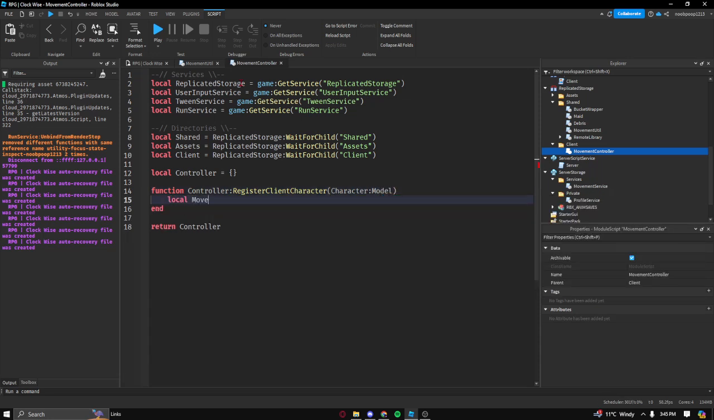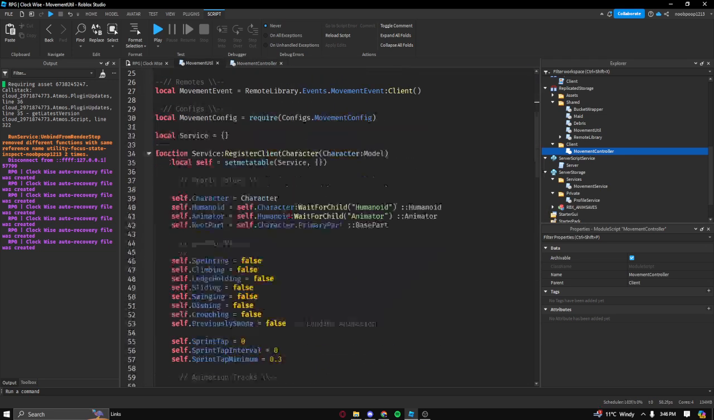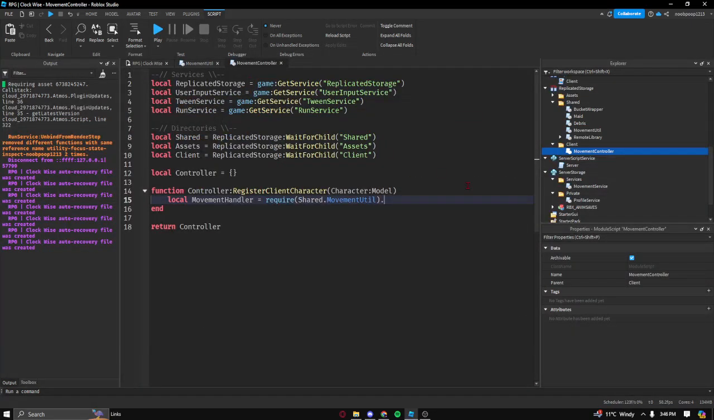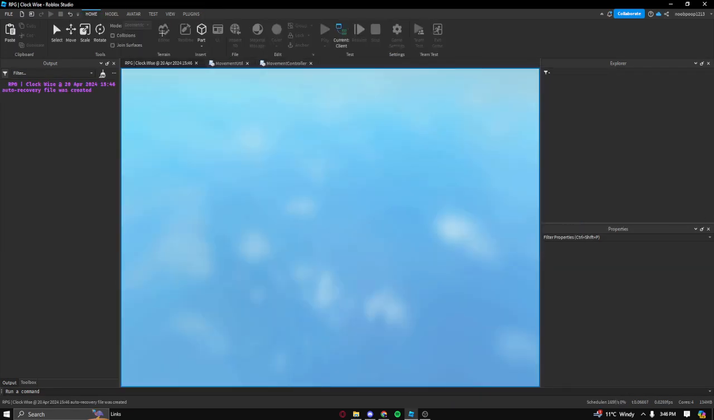I'm gonna say local movementHandler = require(shared.MovementUtil). Oh no, this should be .new. Sorry. Yeah. There we go. .new, and I'm parsing the character, and yeah. So now it's loaded into the game and let's see what happens.